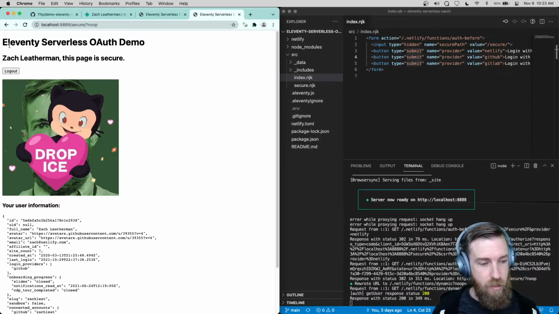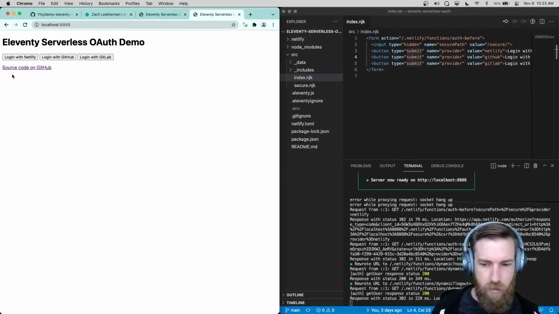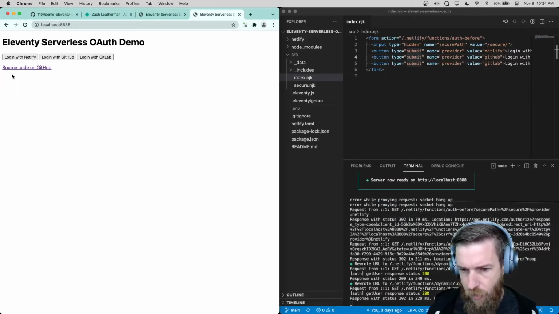So this right here, we're now logged in. We have a logged in experience. This page is secure. It's pulled my name from the Netlify user information. We have a logout button, and we have just a dump of the Netlify user information below. And this is my Netlify avatar. So if I hit logout, it will just take me back to the original screen, which is good. So that's kind of all you need to do to run it locally.